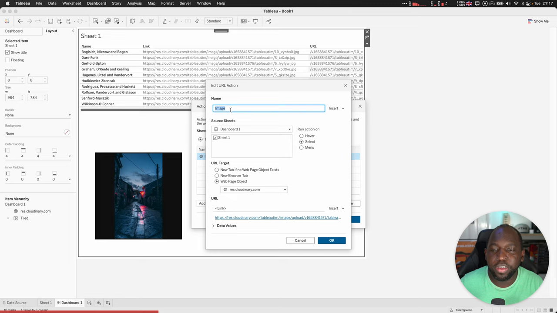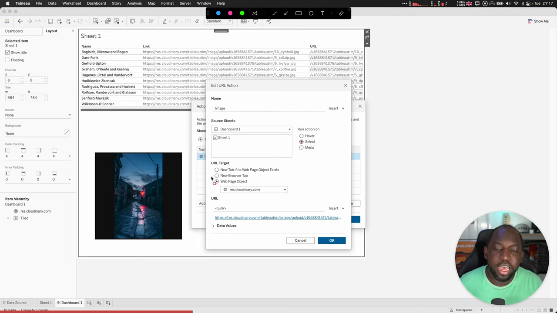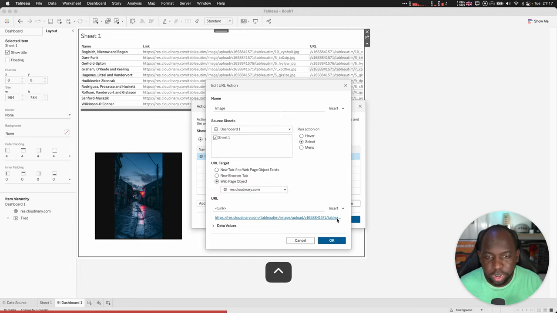So you can see here that I've called this URL action image. It's from my dashboard, dashboard number one. It's from sheet number one. And when I click on any item in that particular sheet, it's essentially passing this web object to this particular box. So you can see this box is called res.cloudinary.com because it's actually been activated. But when I set this up, I just set this up to Google. So let me show you what that looks like.